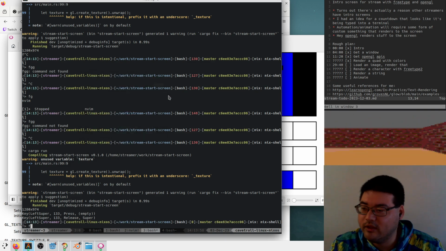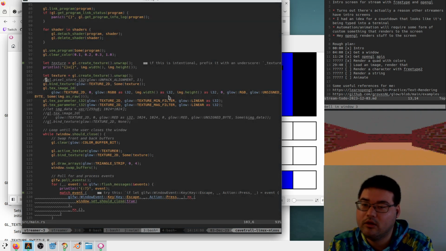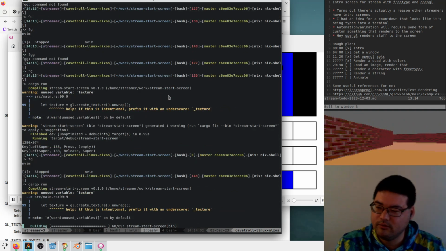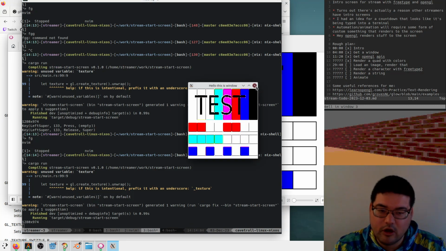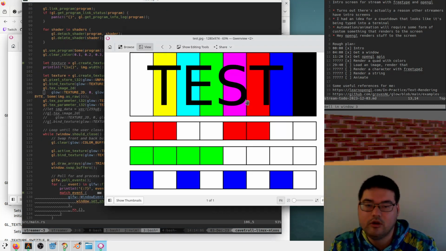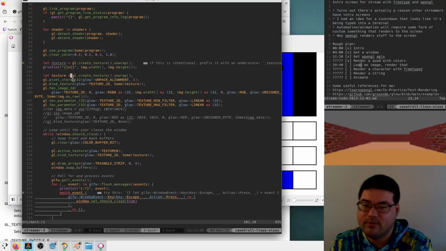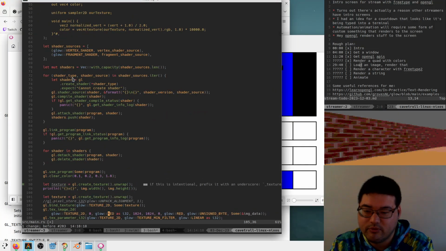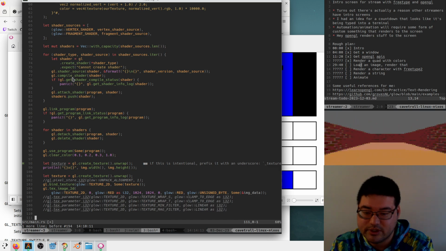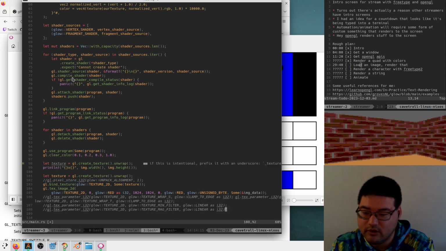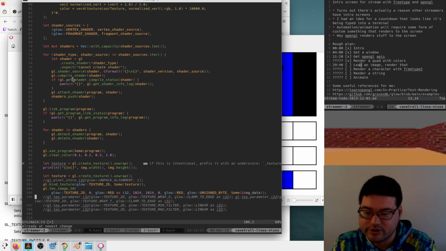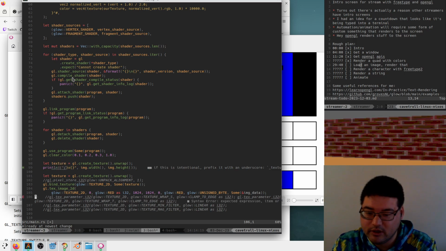Could be the unpack thing. Oh yeah, like this, alignment, could be. We might as well throw that in there just to see. Nope. And we had some other parameters that we copy pasted before. Let's just undo and double check. So we had the wrapping and the filtering. We'll just make sure that we had all of these.